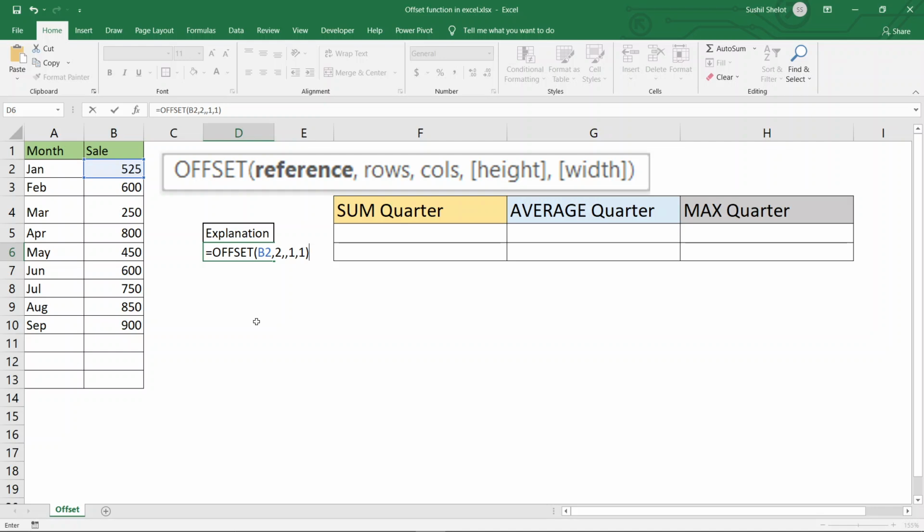That means from the reference B2 it will go down by 2. When it is a positive value it goes down, when it is a negative value it goes up. So there it is. From 525, that is the B2 cell, it will go 2 cells down in the same column. That means the value will be 250, and there it is. So with this explanation, I hope the syntax and the inputs required for the offset function are clear to you.